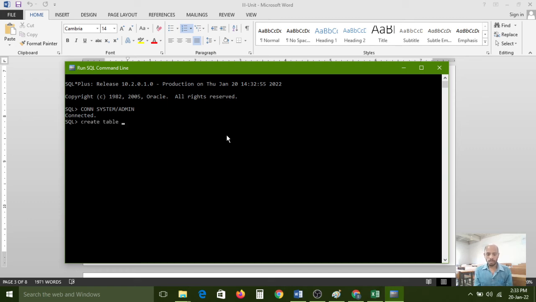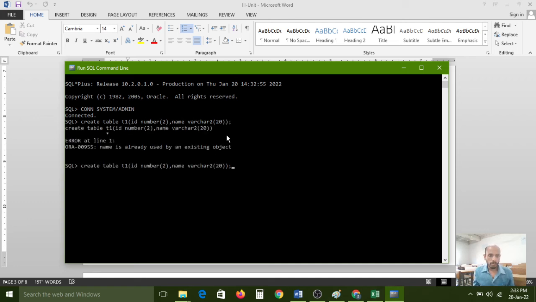Create table T1. My table name is T1. ID NUMBER, and name VARCHAR2(20). T1 already exists, so this type of error is showing for us. The table was already created in my system, so this error is showing.